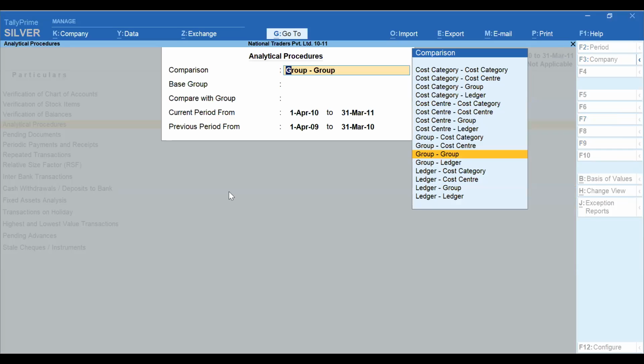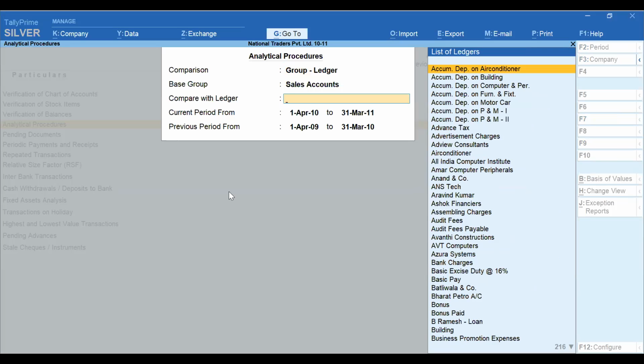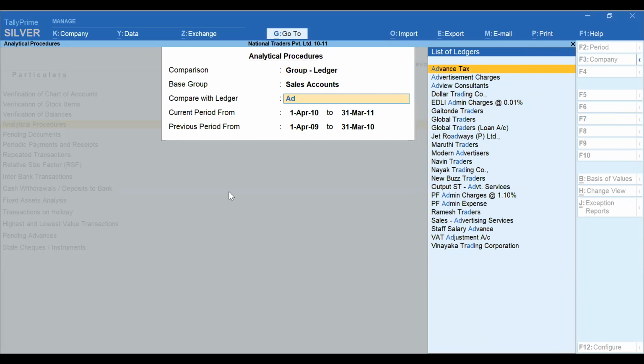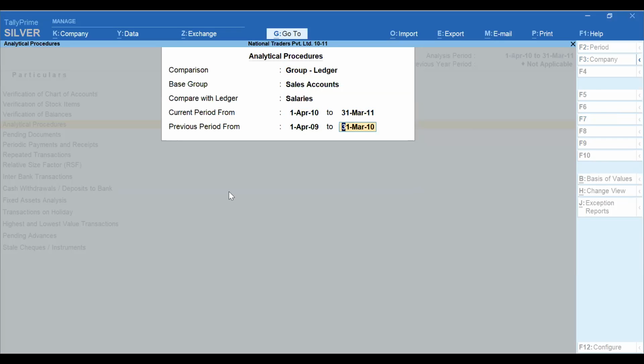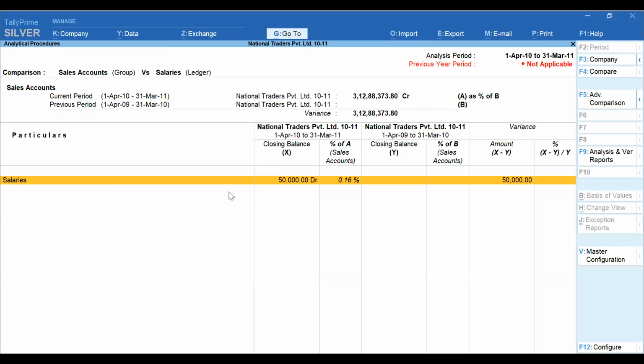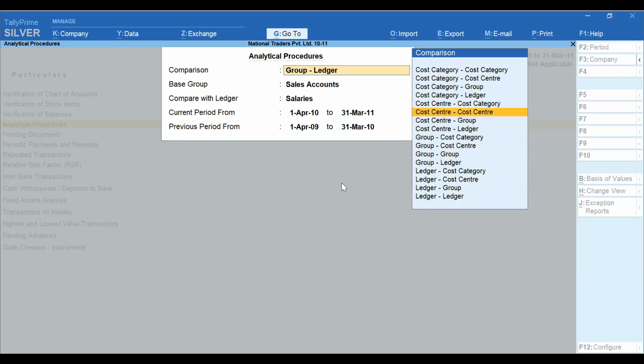So let us do group to ledger. Which I want to do is, I want to compare my sales accounts to, say, advertisement expenditure or salary. I have not updated the previous year's company, but it tells me exactly the percentage in terms of sales. So I can create analytical procedures and do it directly for the whole group. Let me share that with you.